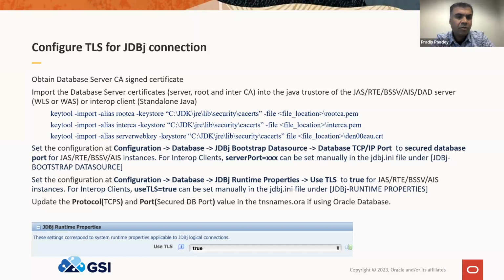Once you do that, then you go to server manager configurations, database, JDBJ bootstrap, data source, TCP IP port, and change it to the secure database port. And for interop client, since there is no server manager, you have to manually set the server port equal to the secure port for database in the JDBJ INI under the JDBJ bootstrap data source section.